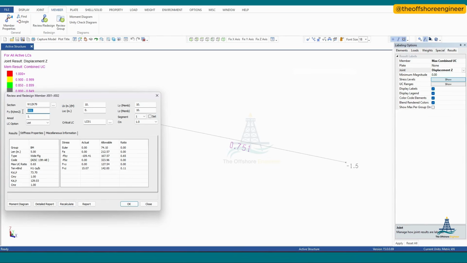If you want to change the yield strength, you can always check. So 245 MPa. So you can always do the redesign from here. So that's an introduction, and we will see you in the next class.